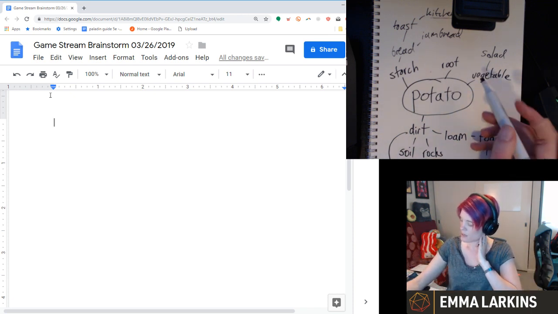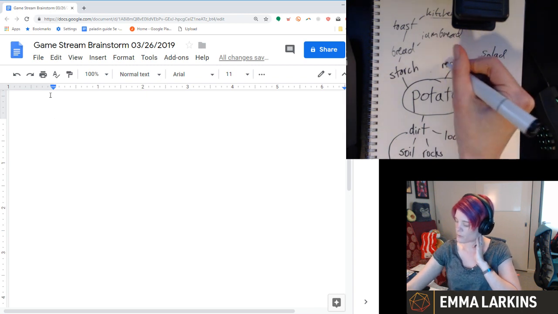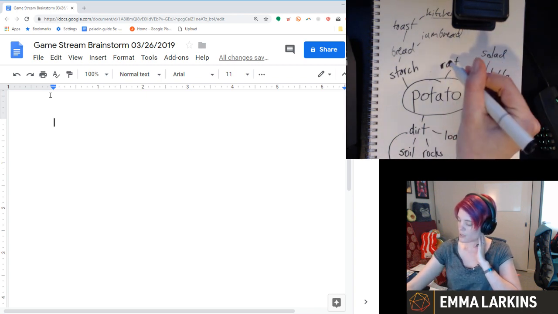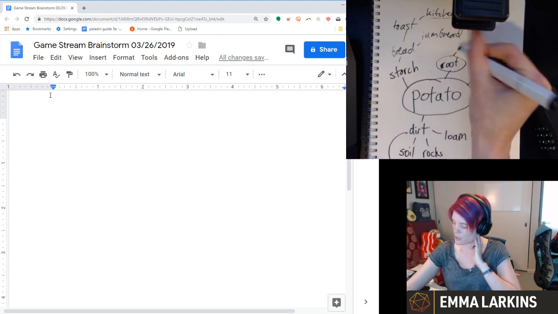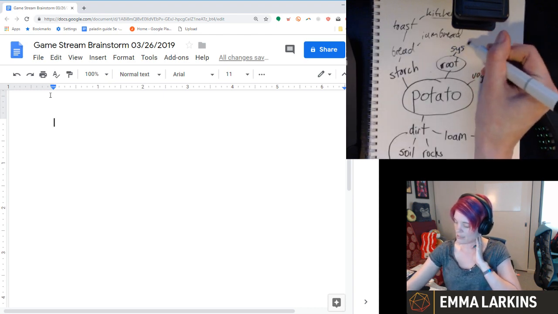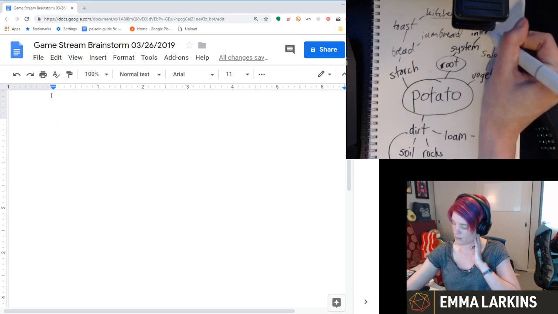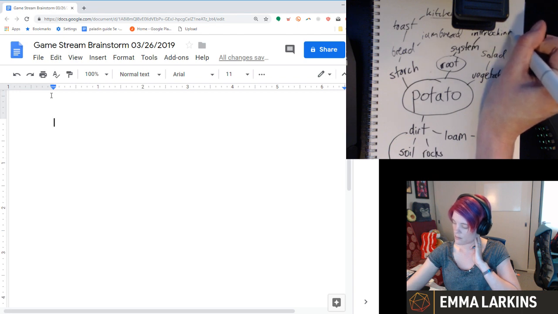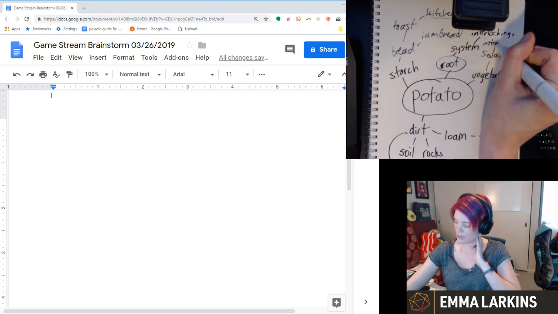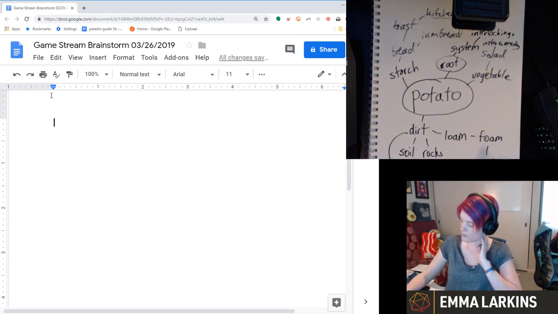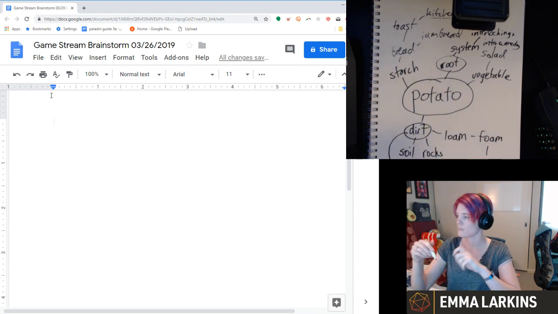Right here, we have some things about food. Roots. I like roots. I like the idea of roots as a system, interlocking, and interconnecting. I like the idea of growth and dirt. Yeah.